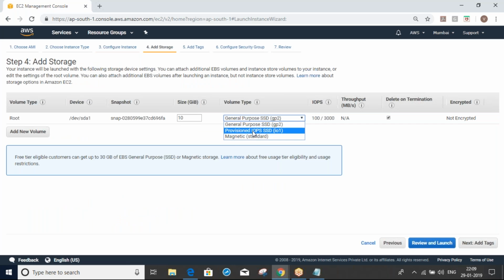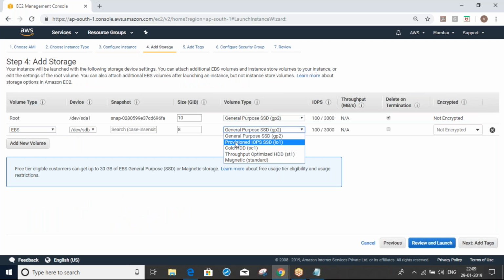The additional EBS volumes, EBS, Elastic Block Store, we have five types: general purpose, provisioned IOPS, cold HDD, throughput optimized, and magnetic. This you have to remember. There is no shortcut, no other option. You have to remember all these five types. For the root volume, three types: general purpose, provisioned, magnetic. EBS, five types: general purpose, provisioned, cold, throughput, magnetic. You have to remember these five types for the interview. Definitely, 100%, they will ask.